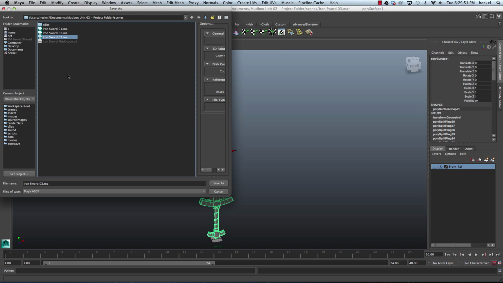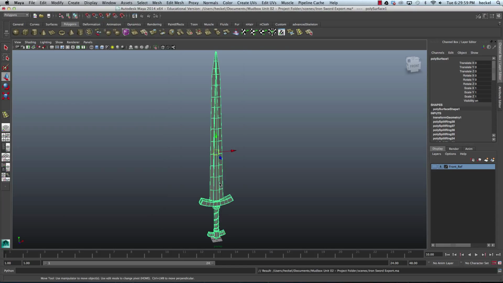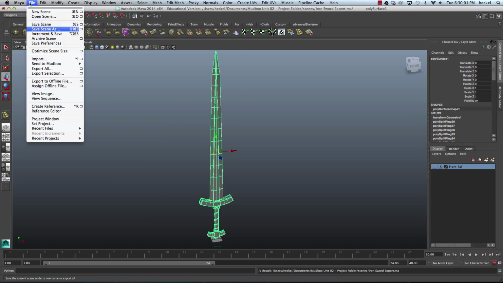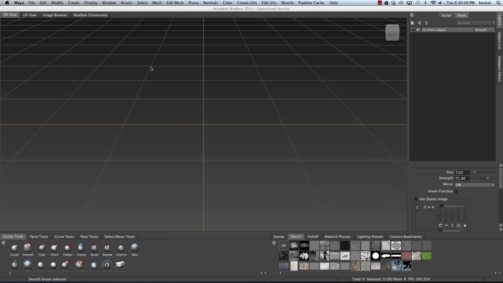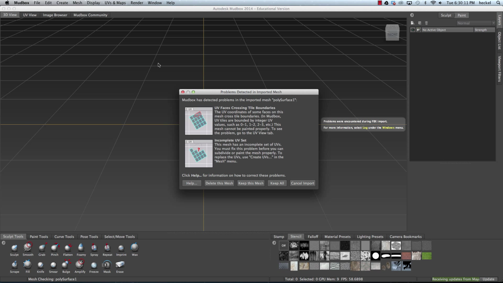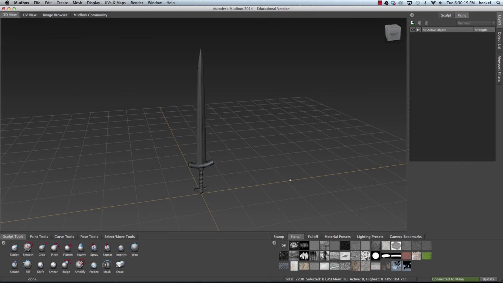All right. So now I'm going to go to File, Save Scene As, and I'm going to save this as Iron Sword Export. Okay, I'll hit Save. And then I'll go to File, over to Send to Mudbox, and Send as a New Scene. All right, so it's giving me an error message, problems detected in imported mesh. That's okay, I'm going to hit Keep this mesh.